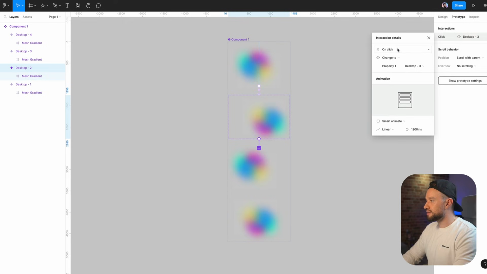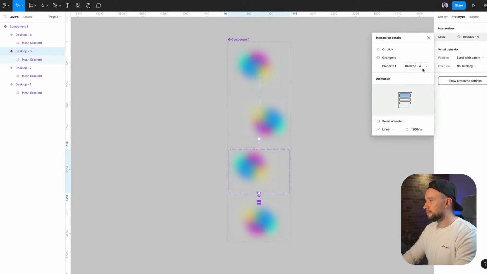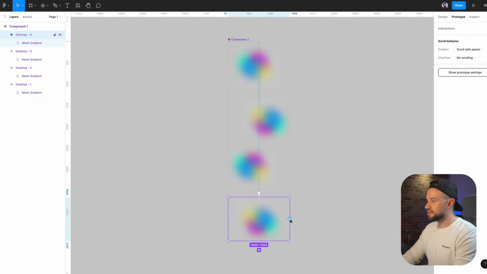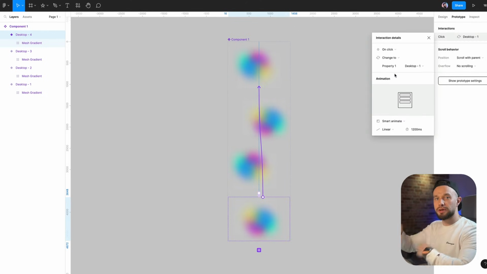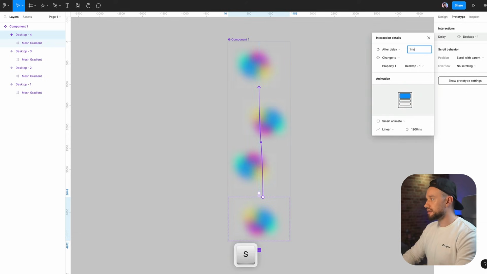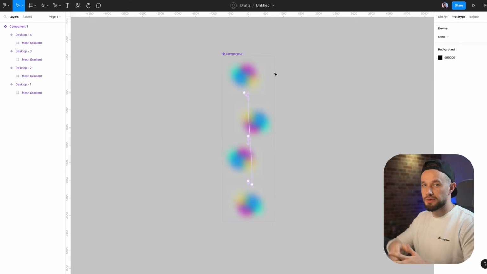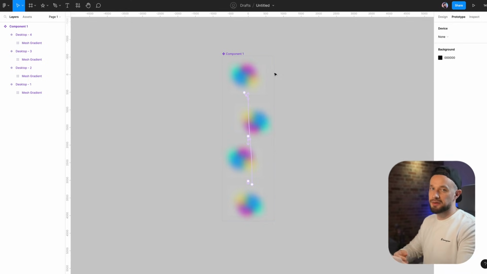Connect the second one with the third one, and change the after delay to 1 millisecond. Do the same for the third one. And lastly, let's connect it back to the first frame because we want a looping motion, and also after delay 1 millisecond, linear 1200 milliseconds. You can modify this value to your liking if you want your mesh gradient to spin slower or faster.